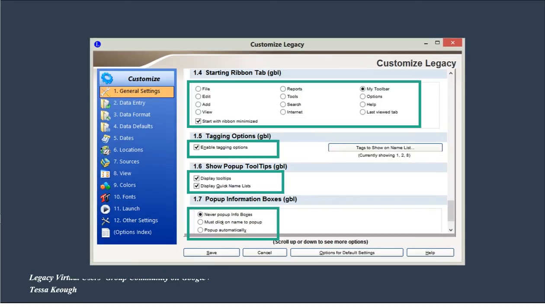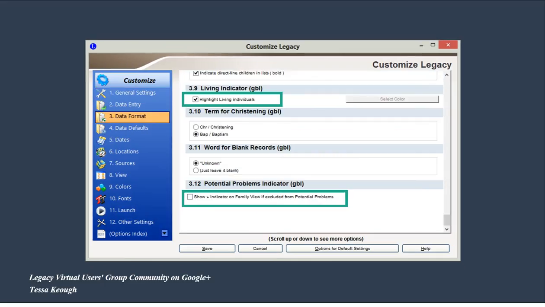What do you do? Which ribbon do you want to show, and do you want your ribbon minimized? Do you want tagging options enabled? Do you want to see pop-up tooltips and/or quick name lists? Do you want pop-up information boxes to come up automatically, only when you click on them, or never? At Section 3, Data Format, do you want to highlight living individuals? Do you want an indicator on the family view if excluded from potential problems?